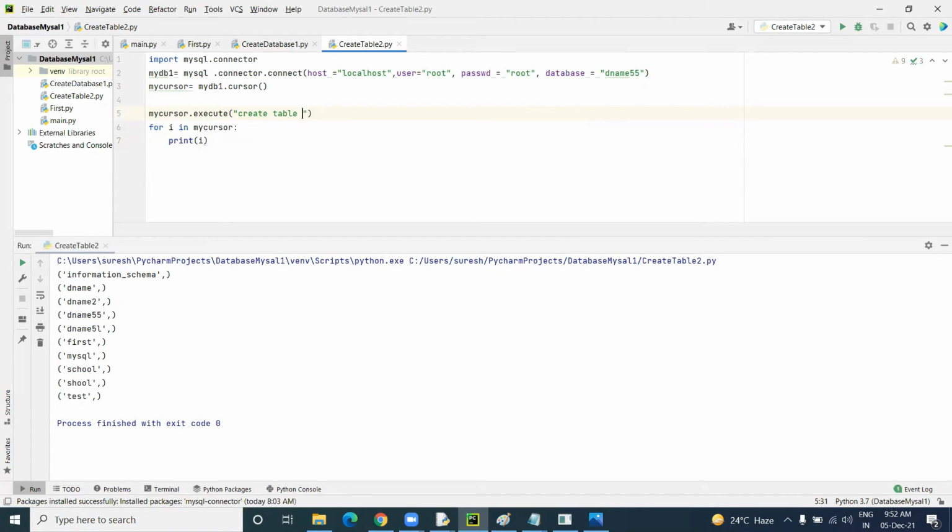And what's the table name? I can go with employee. After that, we can pass the data, like the row name and column name. Name is one thing, and here what is the size, so how many characters you want to pass inside of it. This is the basic thing, like we can pass 10 characters or 20 characters, and based on that, we can pass characters.